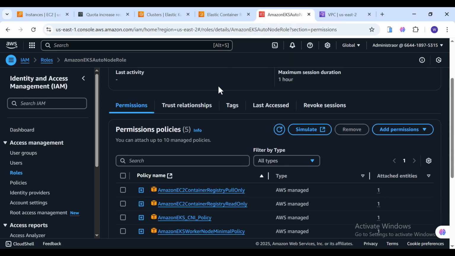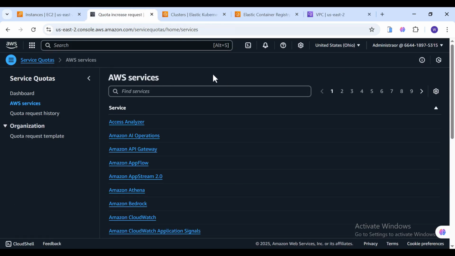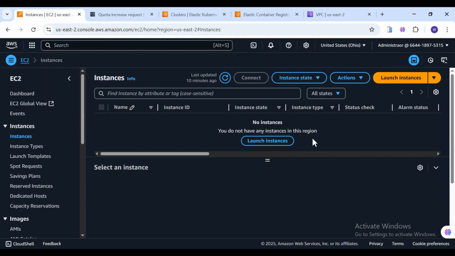So next on our documentation is to launch our EC2 instance. Okay, just to get this clear, we are launching this EC2 instance not for our EKS NodeGroup. The point of launching this EC2 instance is for us to be able to manage and access our cluster remotely.